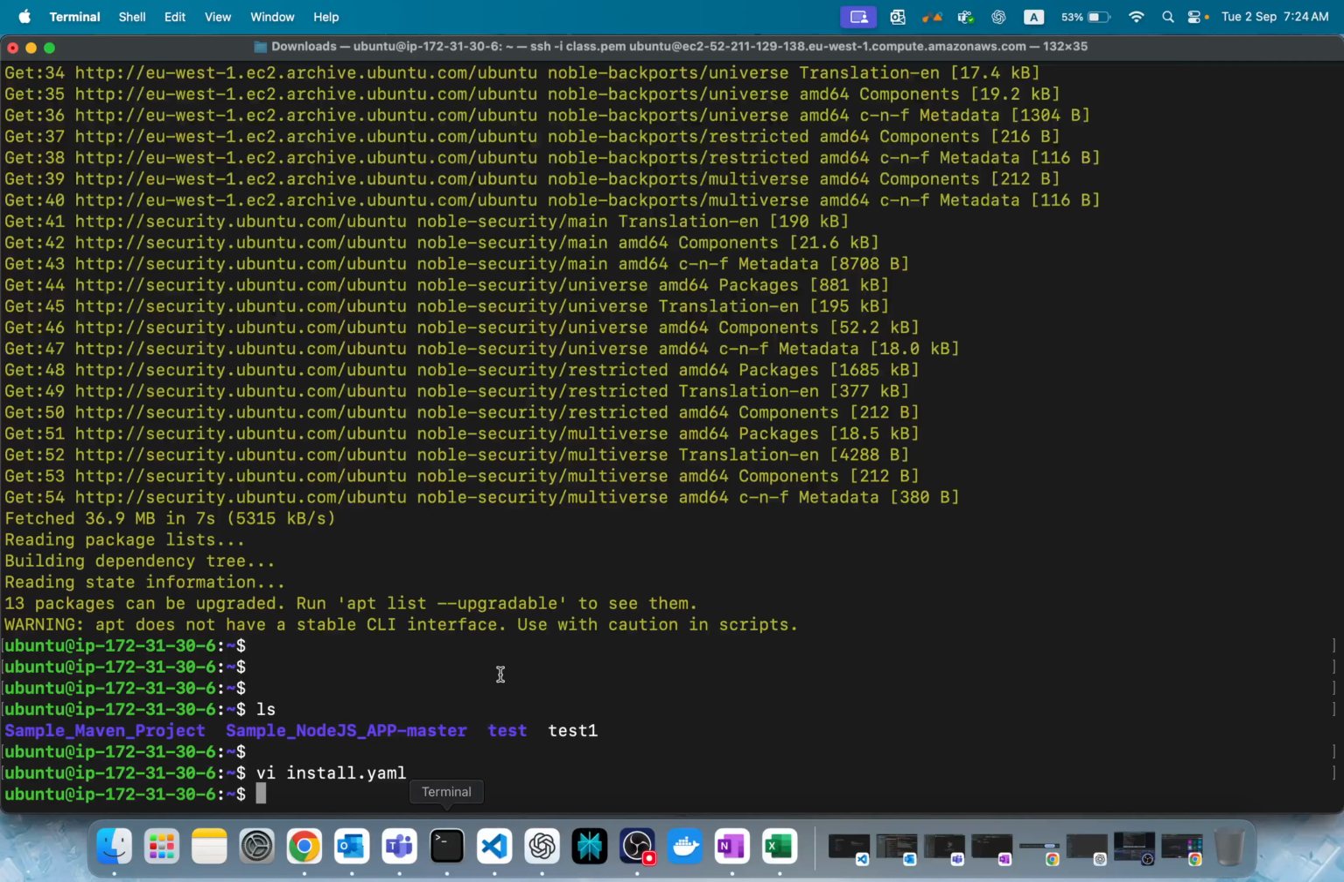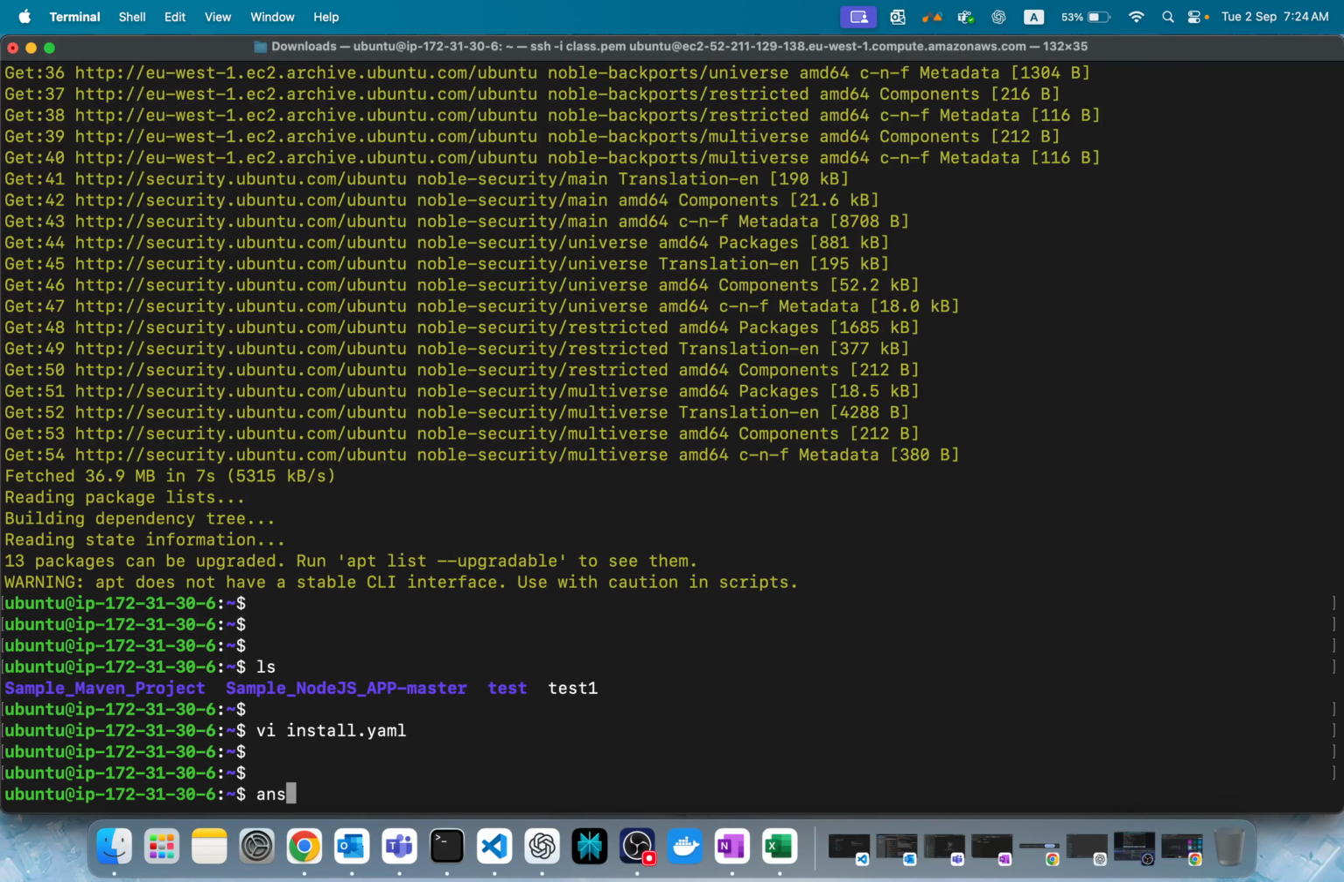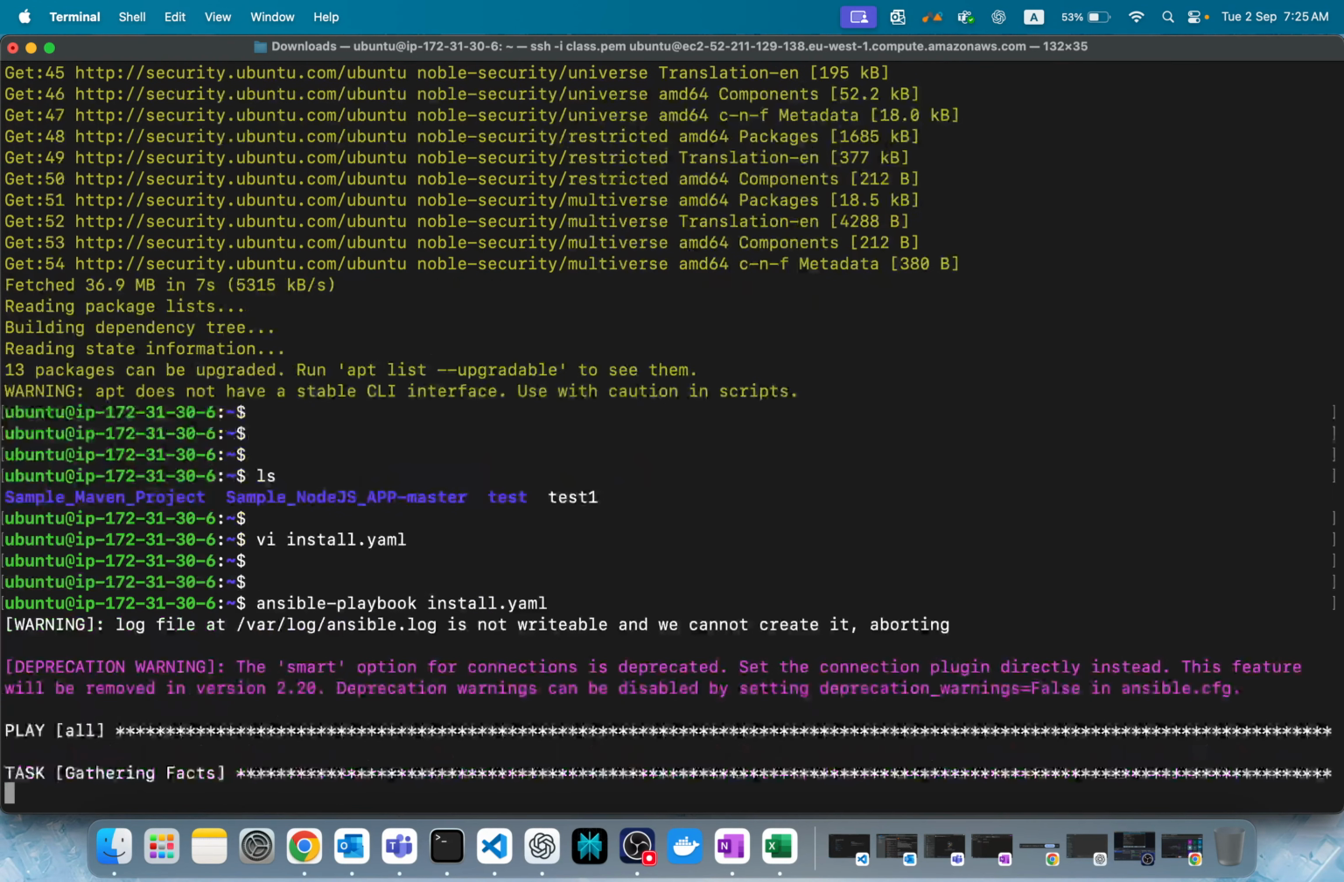How to execute it? There is a command called ansible-playbook. What is the playbook name? install.yml, right? That's it.